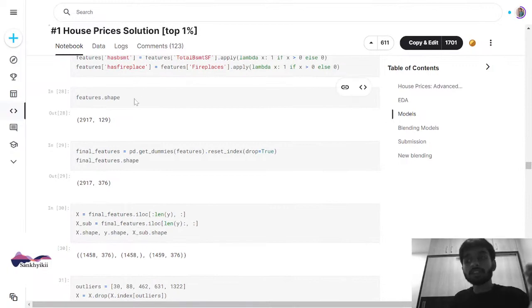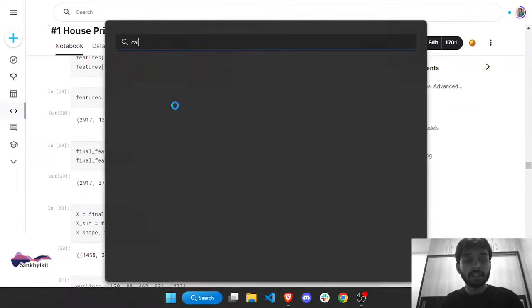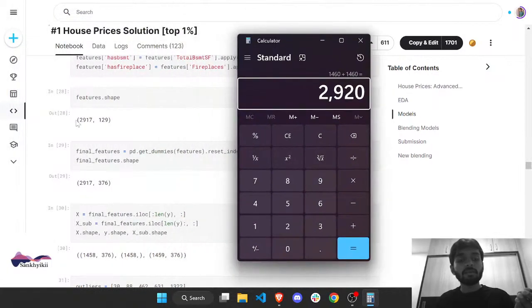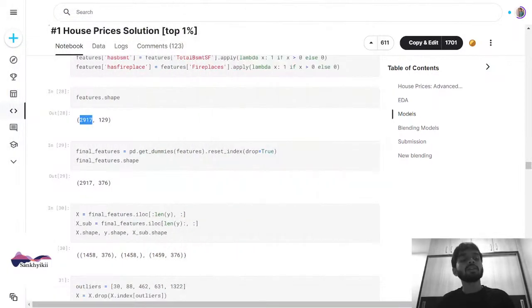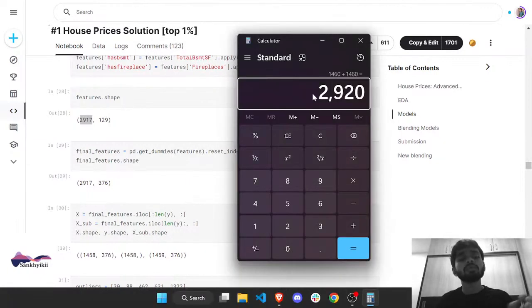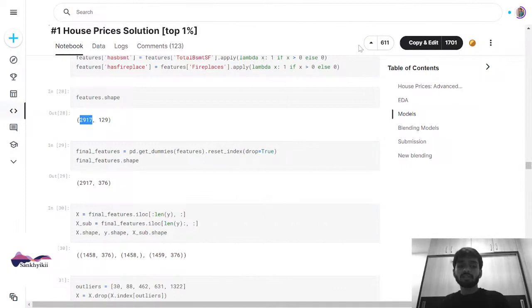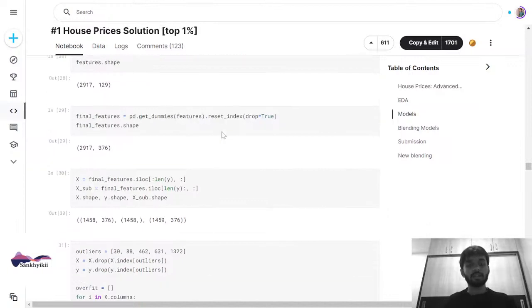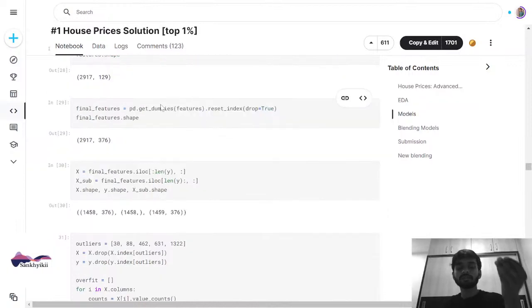Then since you have combined the two, just a second, calculator. Okay, since you have combined two of them, that was 1460 plus 1460, and then you have dropped a few columns. That means now you have a shape of 2917 instead of 2920. That's really simple math, right? What we do next is conversion of categorical variables into numerical variables. That's it. So that's what they have done here.